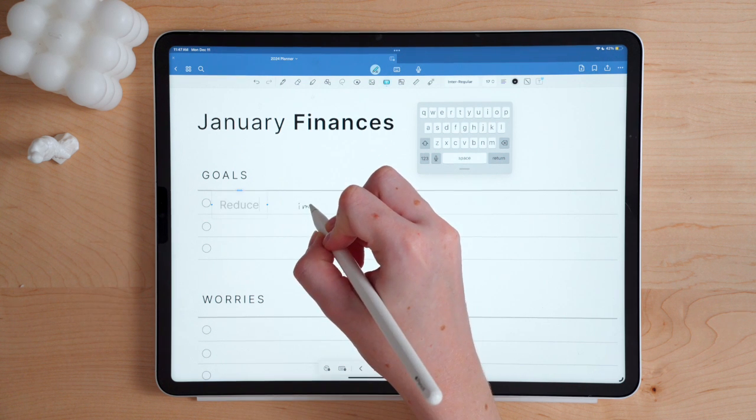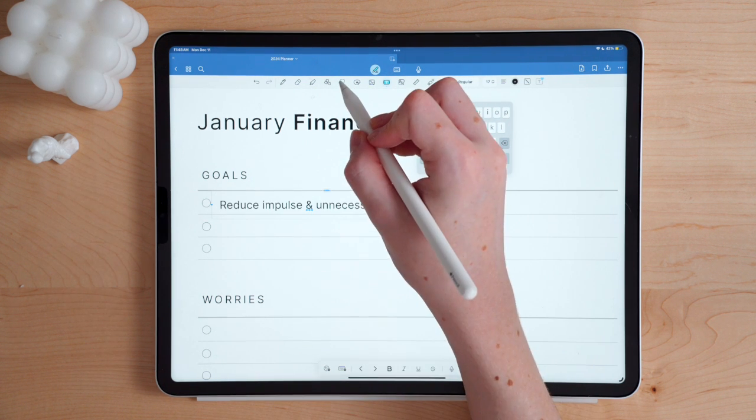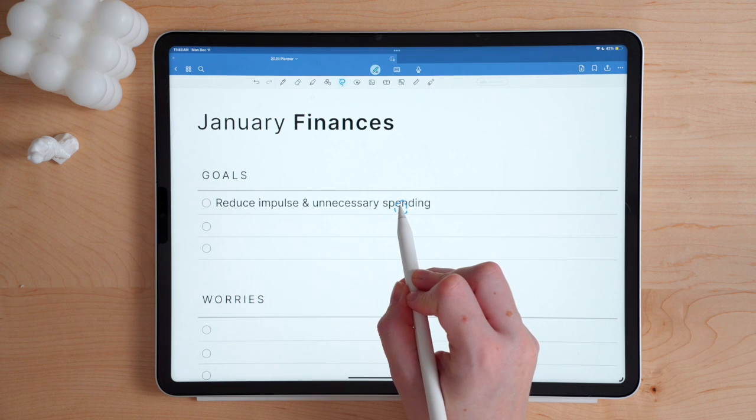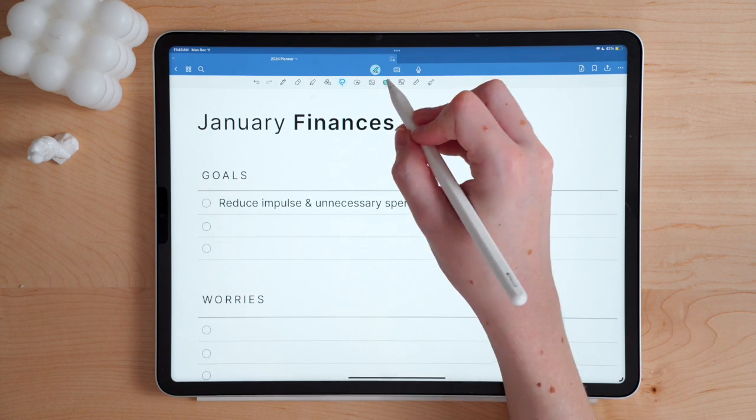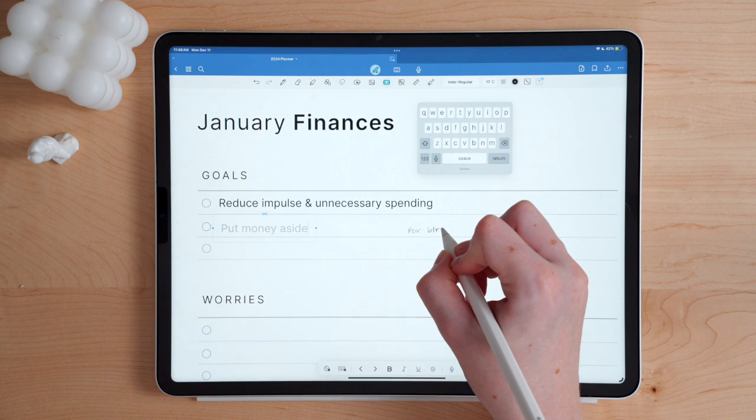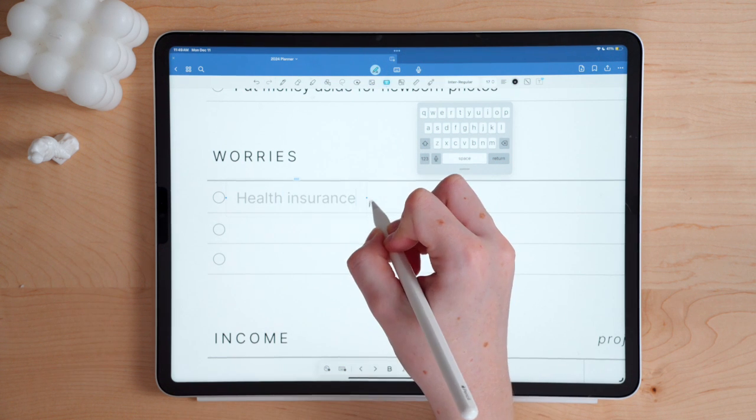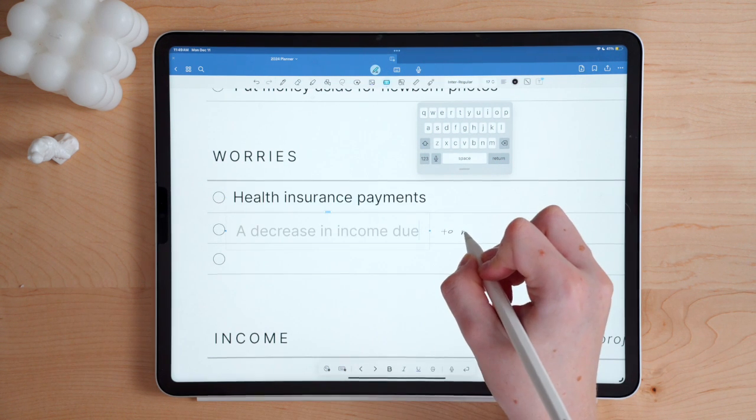I'm experimenting with how I like to budget again for 2024 since I will need to account for a whole new human and our health insurance plans, so I just wanted to quickly jot down some financial goals and worries I have for January specifically.